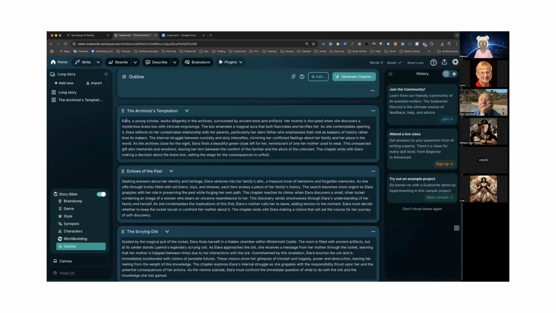This is Elara, a young scholar who worked diligently in the archive, surrounded by ancient texts and artifacts. Her routine is disrupted when she discovers a mysterious brass box with intricate engravings. The box emits a magical aura, with an emphasis on the timekeeper, so you can see what's here.